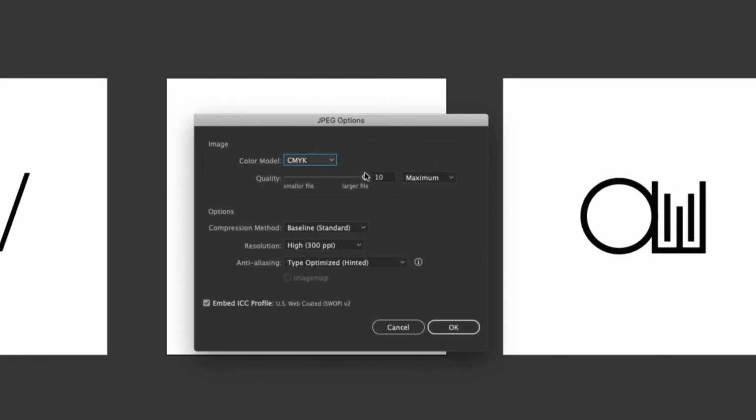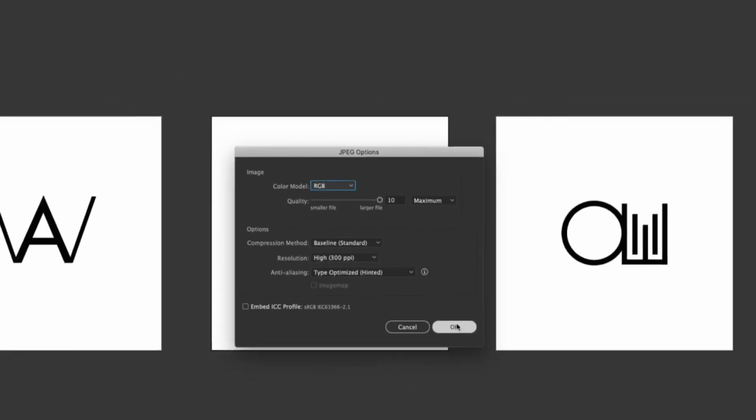This is very, very important. Since our working space is in CMYK, it's going to try to save this JPEG as a CMYK JPEG. JPEGs should not be CMYK. They will not view properly on the web. So we need to change the color model to RGB. Keep it at high quality or maximum, and just click OK.